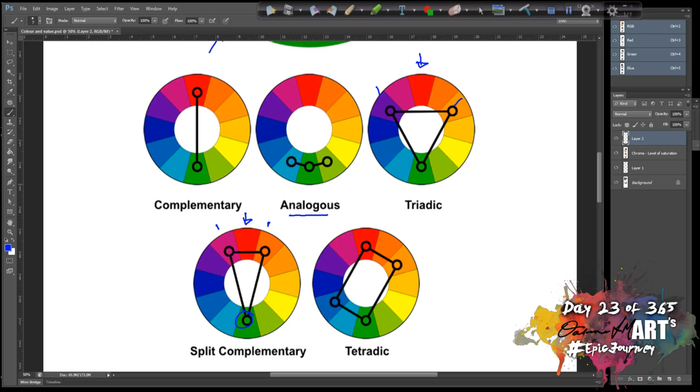Now, tetradic. Tetradic is one of those ones that I honestly, and it might be just me, but I mean, who cares?